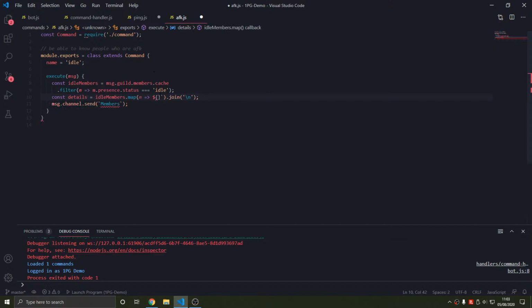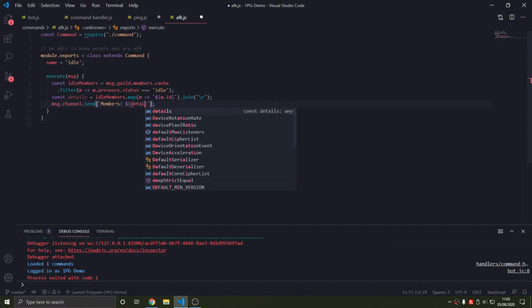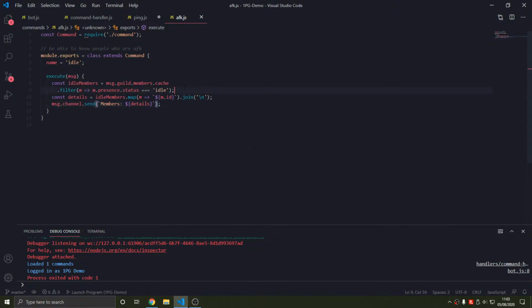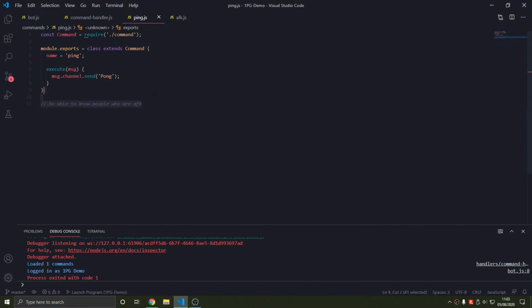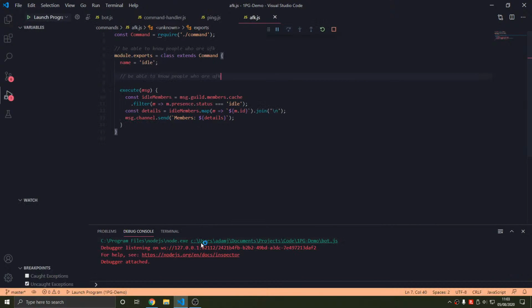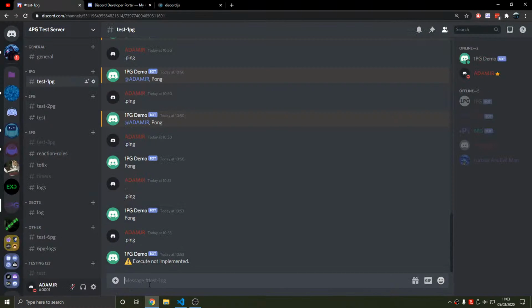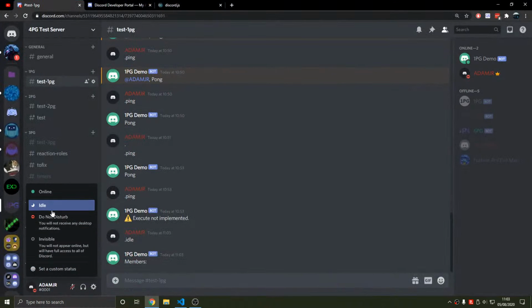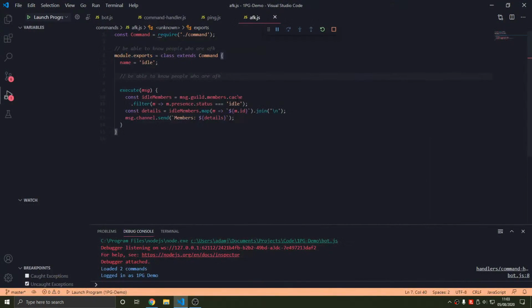But it should be m.id. We just want the ID of the member here, and then join it with a new line. So members details. See if that works. I don't think it will, but there's only one way to find out. Cool. Idle members empty string. It's because there's no idle members here. So if we make us idle here, make the user.